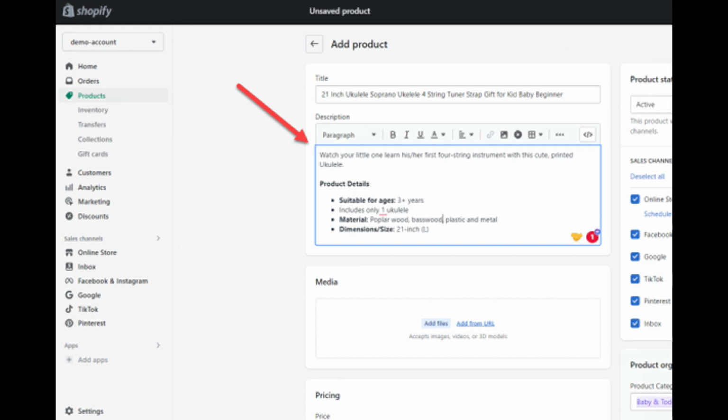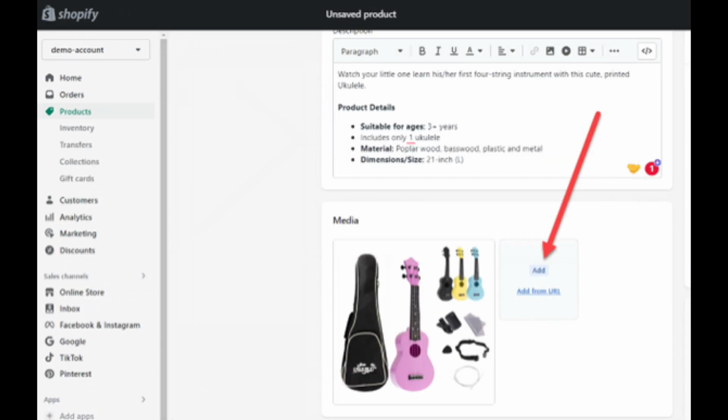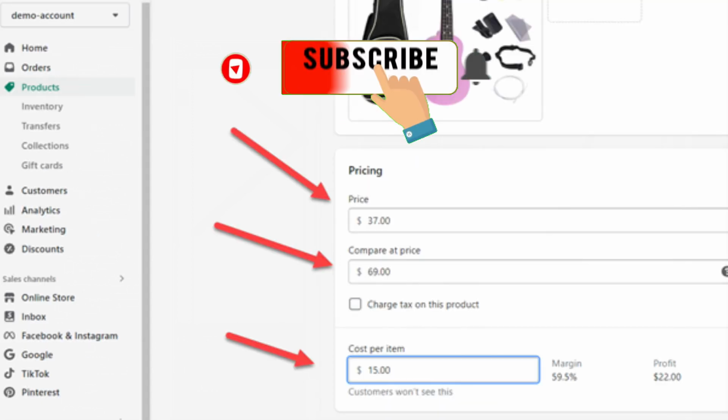Next, add the description of the item. Next, upload images for the product. Here you can add the images by dragging and dropping the files, selecting them from your computer, or by adding a URL. Next is pricing.